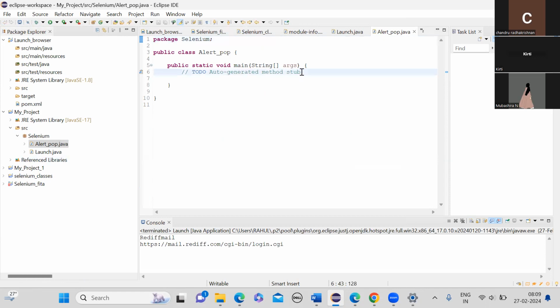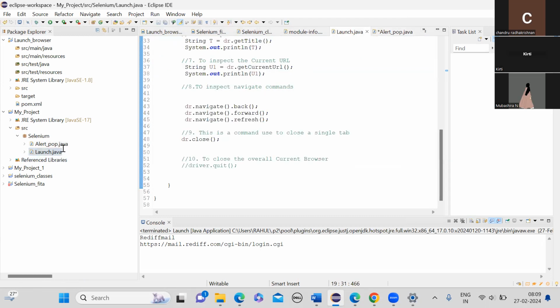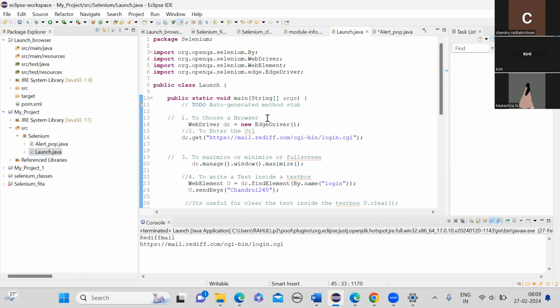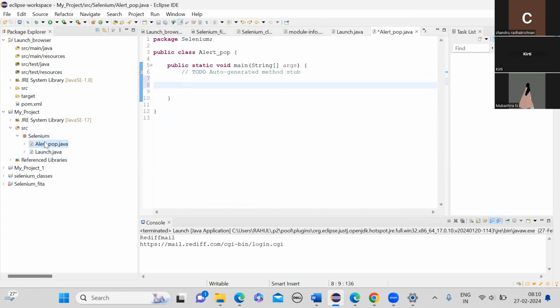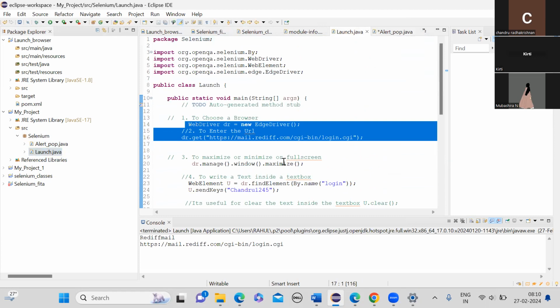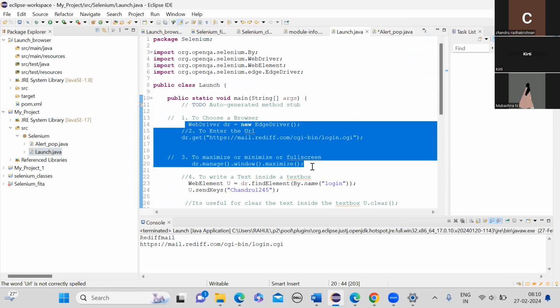Here, like the yesterday class, what we have learned for opening the driver, the same thing here is the code. WebDriver driver.get. This is the same command used here also. These two commands are needed for every website. For example, if you want to maximize also, you are able to take it.